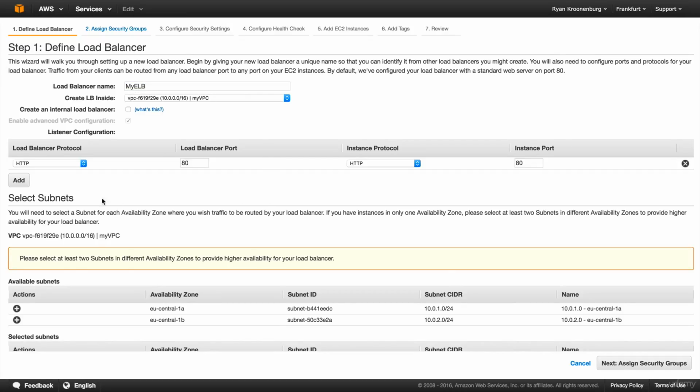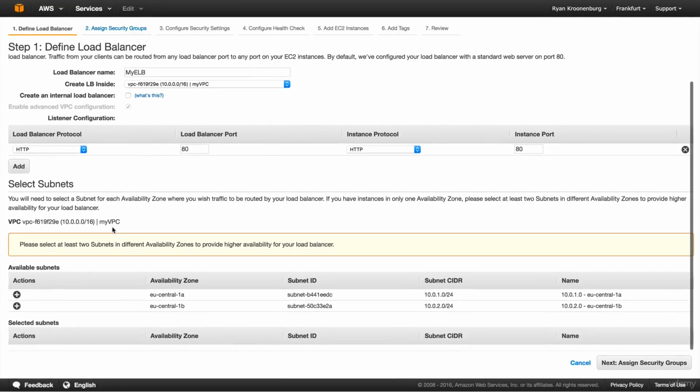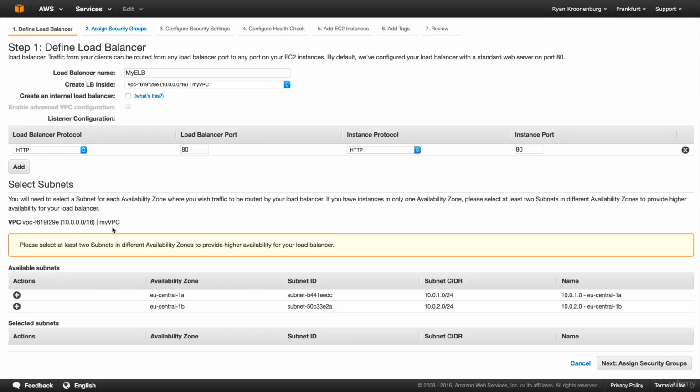Now, if we scroll down, it says here you will need to select a subnet for each availability zone where you wish traffic to be routed by your load balancer. If you only have instances in one availability zone, please select at least 2 subnets in different availability zones to provide higher availability for your load balancer. So basically, if you want high availability for your load balancer, you always want to have 2 public subnets, and that's an important design consideration.